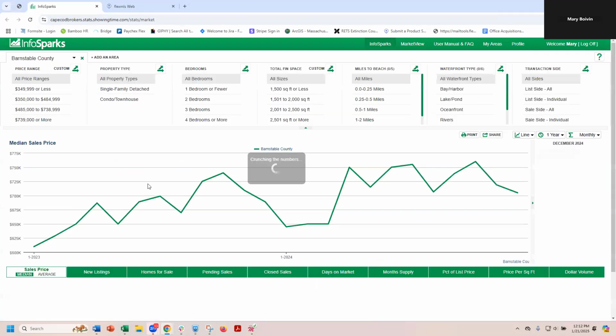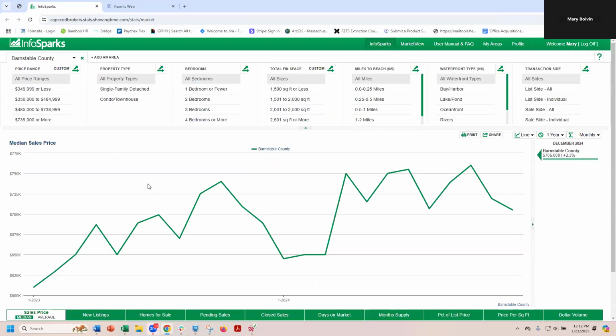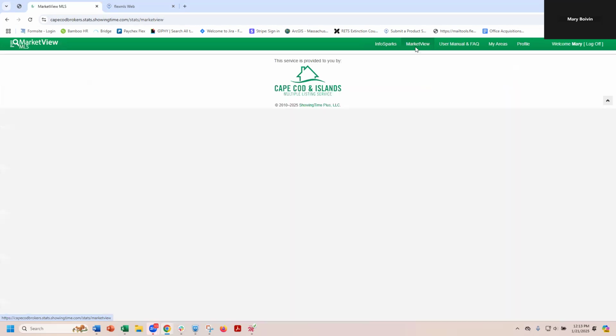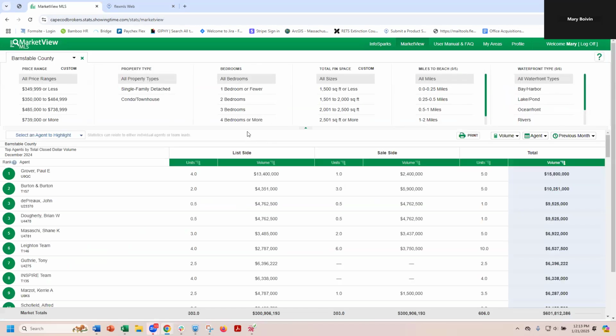Now, the important thing to note about this is InfoSparks only has stats for residential single family and residential condo, whereas in FlexMLS, you saw you had the ability to run all property types. So it's important to just note that you're only running this property type and property subtypes as well. So once you're in here, you're going to click on this market view up at the top bar. And this is going to be the ranking report.